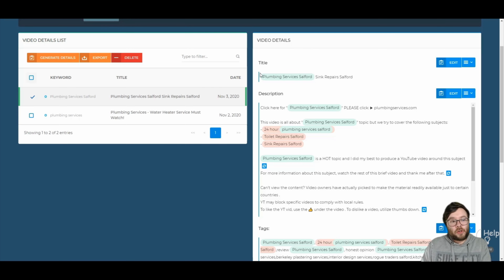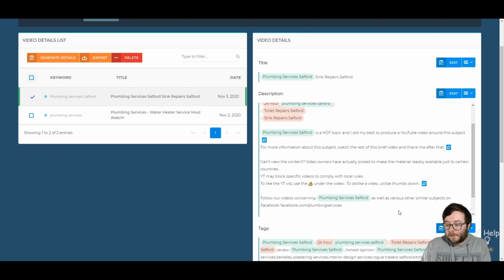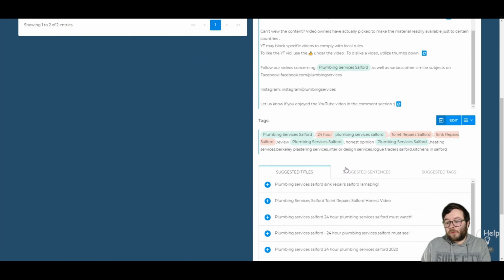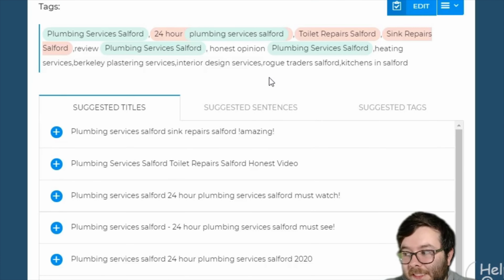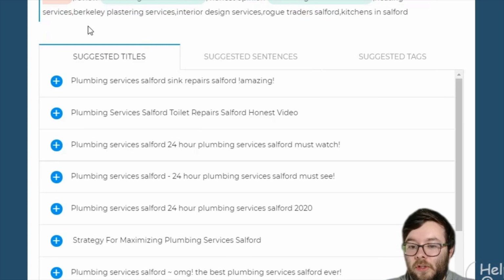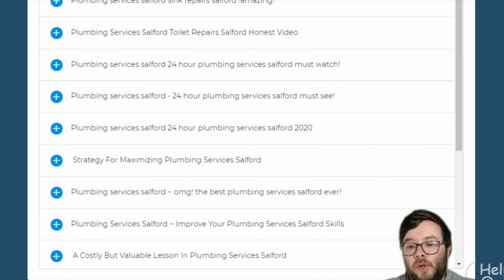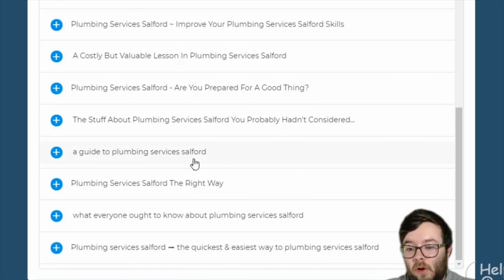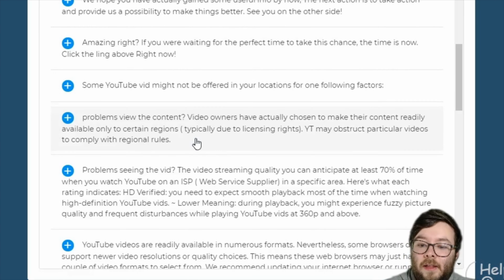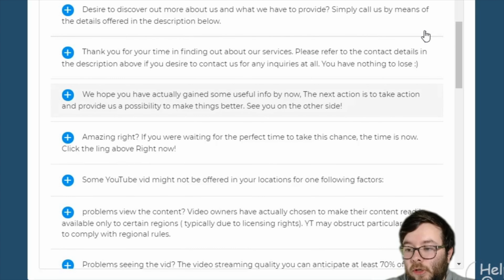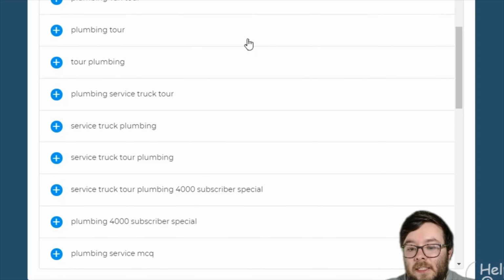But back to Videly's software, you can see it's got the description. I'm just going to leave it in as so, and if we scroll down, it's got the recommended tags for you to use. You can see it's saying these are the best tags if you want to rank for your selected keyword. And if you don't like the title, it's got all of these suggested titles, and suggested sentences to add into your description that you just click, and suggested tags if you're not overly keen.